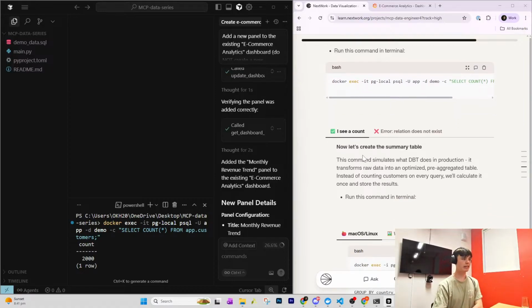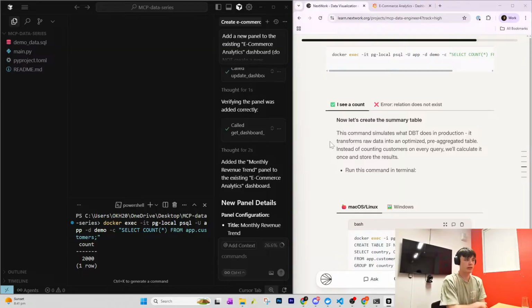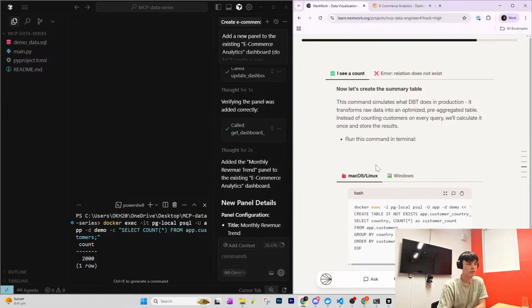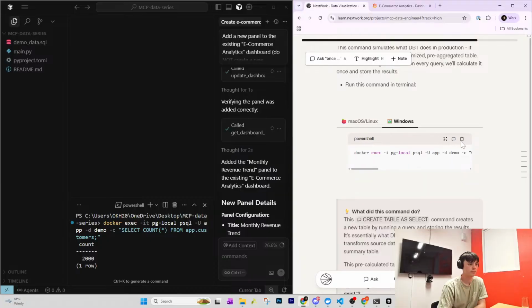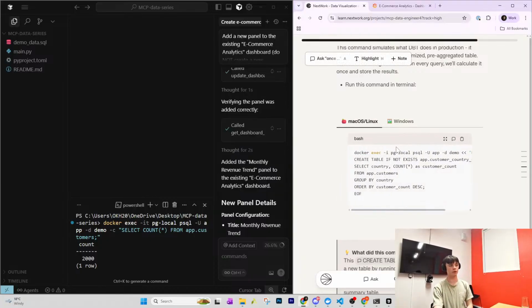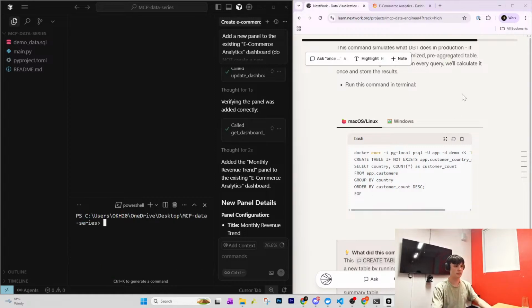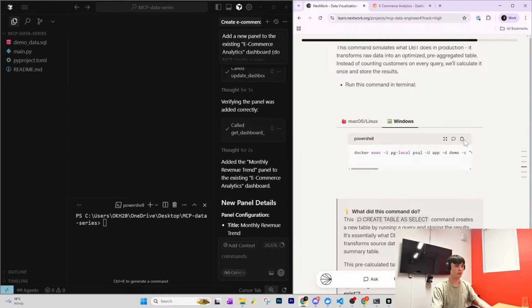So now let's create the summary table. This command simulates what dbt does in production. It transforms raw data into an optimized pre-aggregated table. Instead of counting customers on every query, we'll calculate it once and store the results. So we're going to run this command in terminal. It's important if you're on Windows to not follow this, because it'll break PowerShell. It doesn't like sending multiple line commands, but just follow the Windows option here.